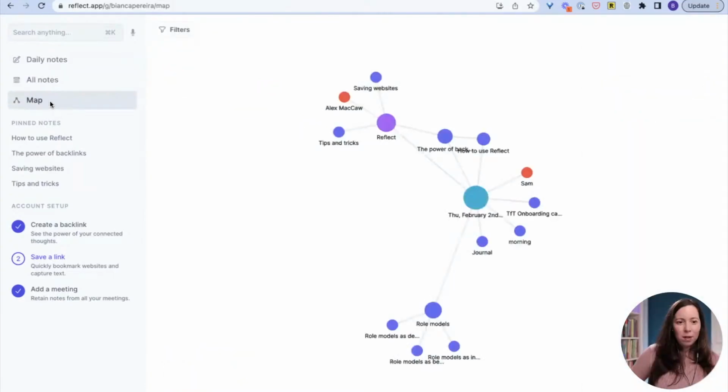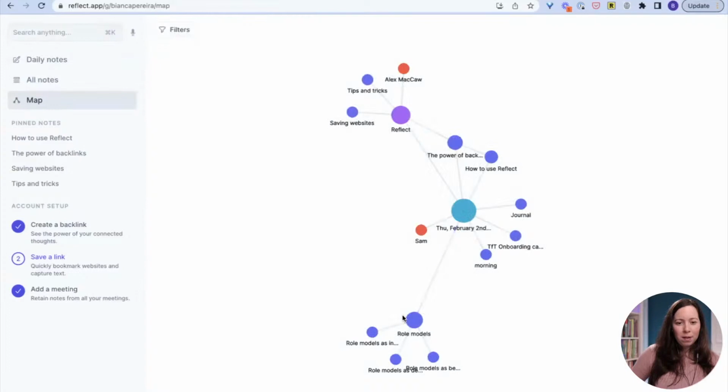Idea, let's see what happens in the map. Yeah, no, I don't know what the colors are. I'll have to ask Alex and the team about the color coding on the map itself. That's cool.